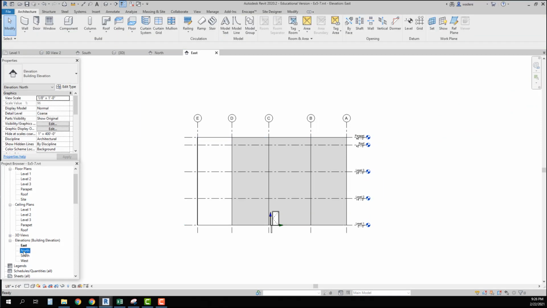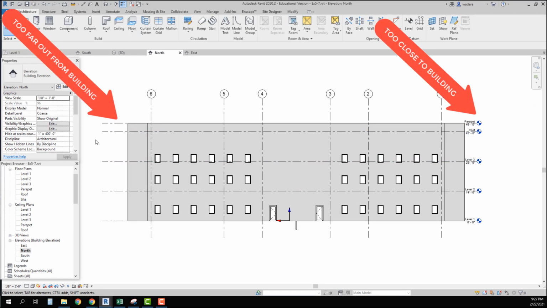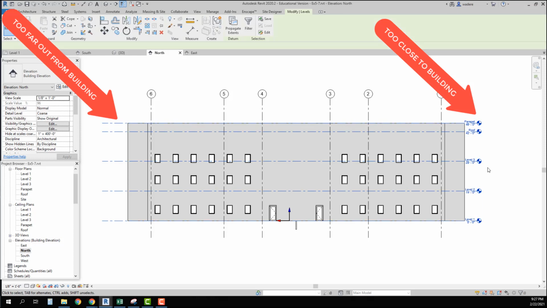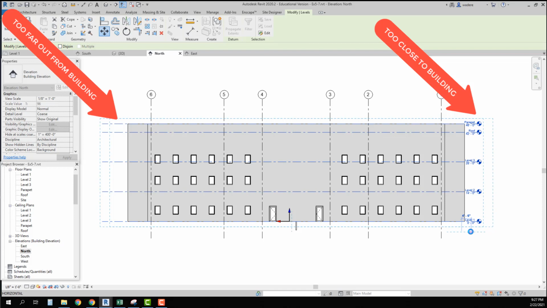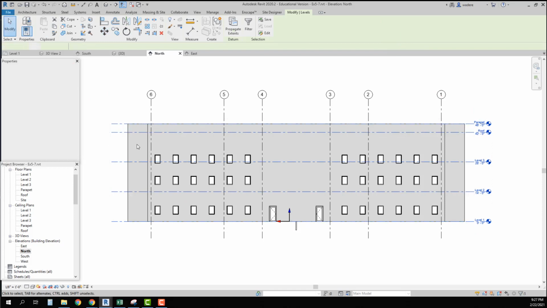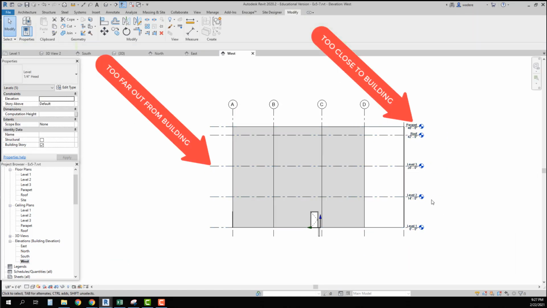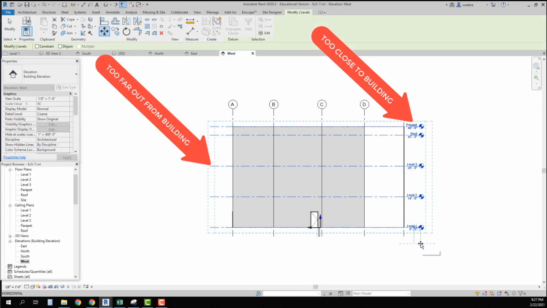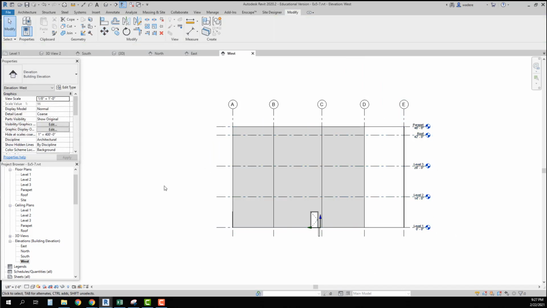Then I'm going to go to my north elevation, and these are actually a little bit close and a little bit long over here, so I'm just going to grab all of them and do move, and slide them out a little bit away from my wall, and then they're okay down here. And then lastly, I need to check my west elevation, and I have the same situation here. So again, I'm just going to do move and pull those out a little bit. So now my elevation levels and my elevations should be set the way that I want them.